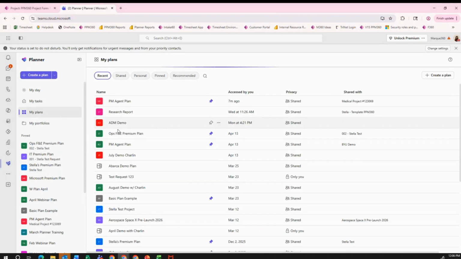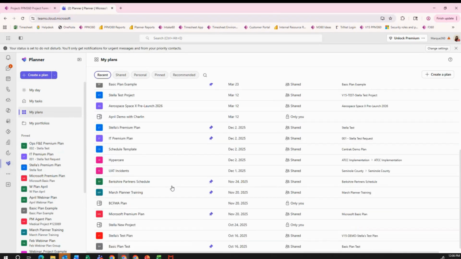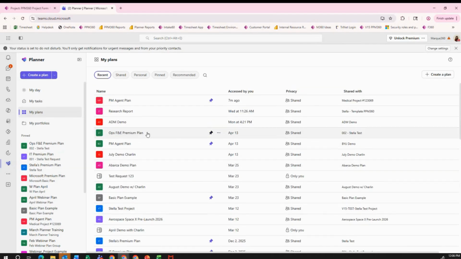Now here I have all of my plans, as you can see here. I can see recent, shared, personal, pinned, or recommended plans. These indicate that it's pinned here on the left-hand nav.